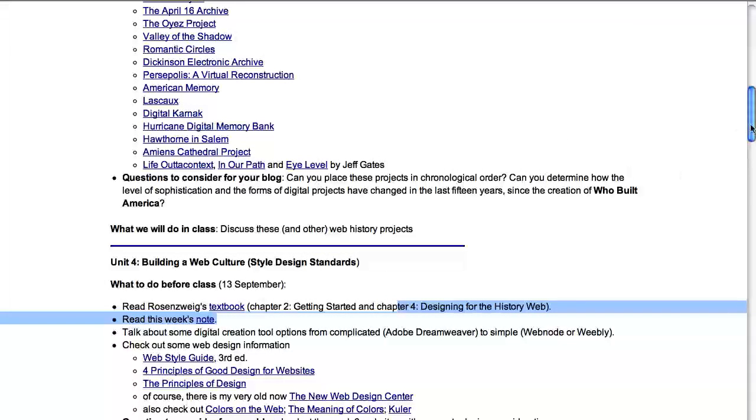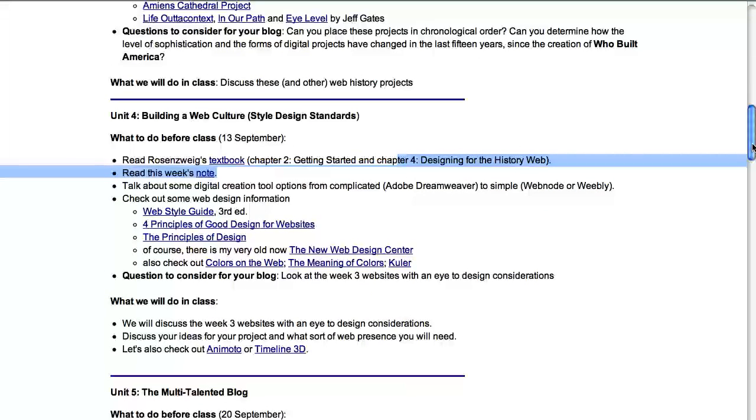Today's unit of the course is Unit 4, Building a Web Culture: Style and Design Standards. Basically, what I want to talk about here is what is web design? What does that mean when you create something for the web?